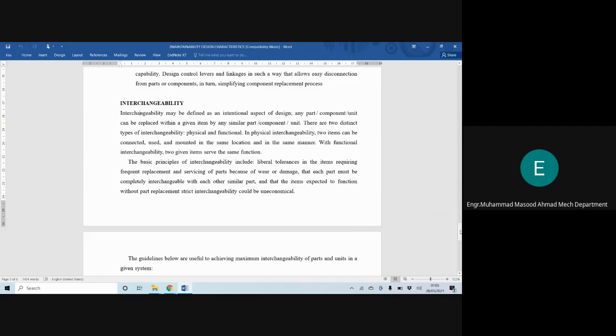Function is different. Next, the basic principles of interchangeability include liberal tolerances in the item requiring frequent replacement and servicing of parts because of wear and damage, that each part must be completely interchangeable with each other similar part, and that the item is expected to function without part replacement. Strict interchangeability could be uneconomical.